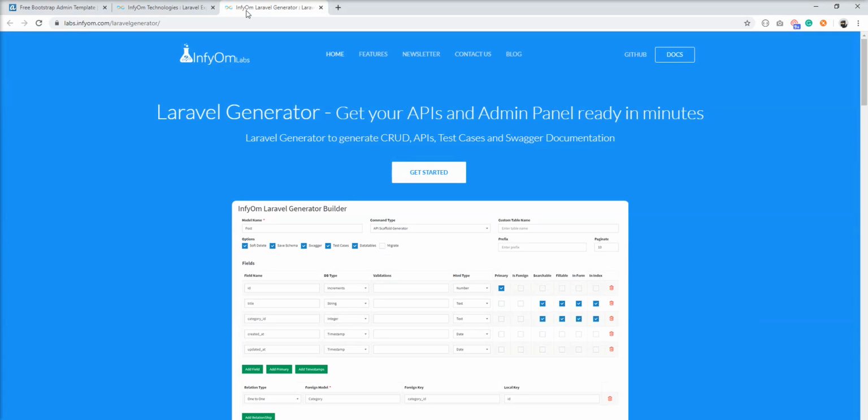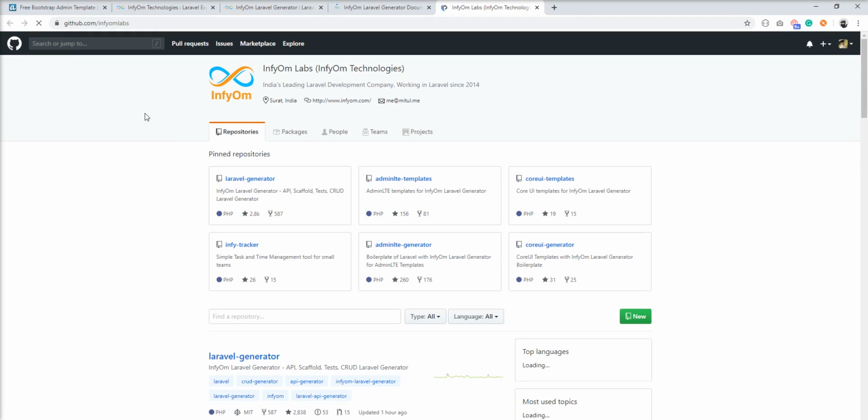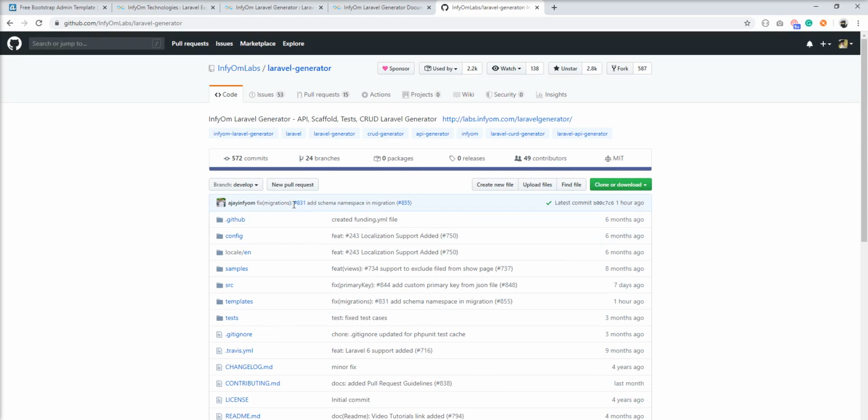Here is the official documentation of InfyOm generator, and here is the repository of Laravel generator. Laravel generator is a great tool and it's very powerful, providing a lot of features. You can use it.